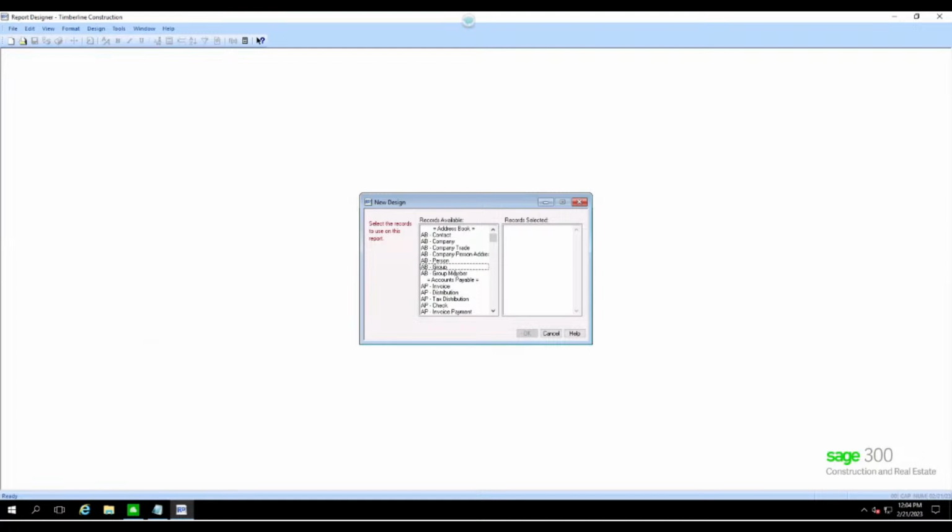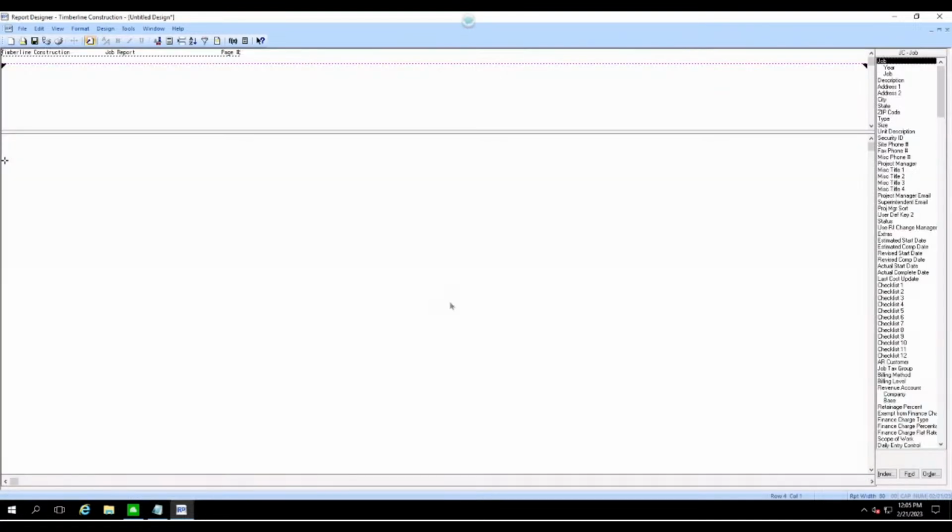Then we'll find the data tables that we want. You can type the letter just like any of the other fields in Sage 300. Type the first letter of it and it'll take you right down to it. If you accidentally select an extra table, then you can just unselect it. You're looking for the table that you desire to be in the record selected side. If you need more than one table, you can absolutely add several of them in. As long as those tables are related to each other, Sage 300's Report Designer will go ahead and pick up those relations for you. So we'll click OK to open up a new report design with just a blank screen.